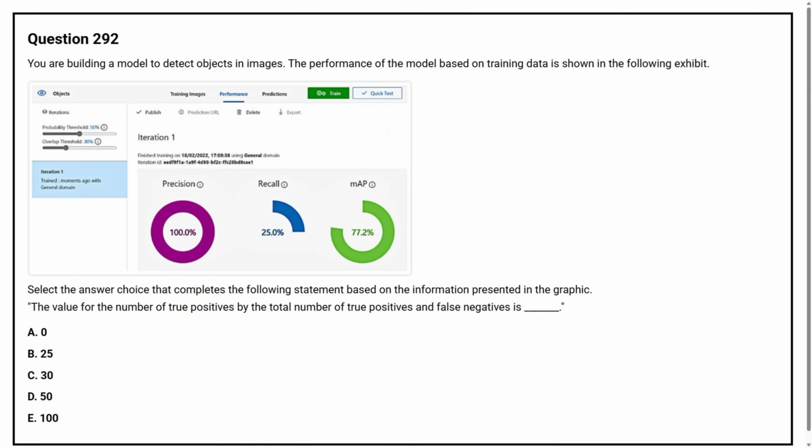Question number 292. You are building a model to detect objects in images. The performance of the model based on training data is shown in the following exhibit. Select the answer choice that completes the following statement based on the information presented in the graphic. The value for the number of true positives by the total number of true positives and false negatives is blank space.